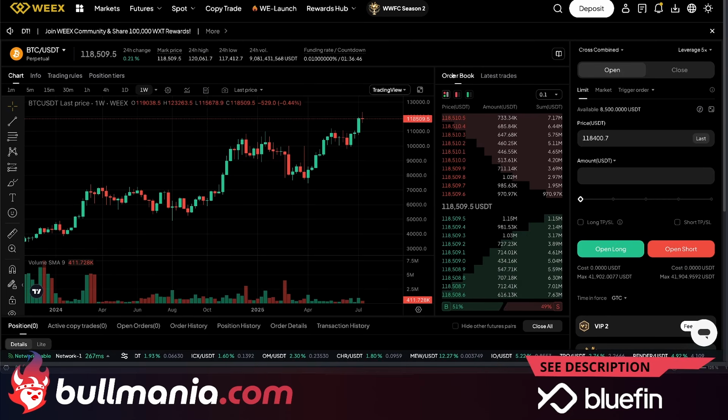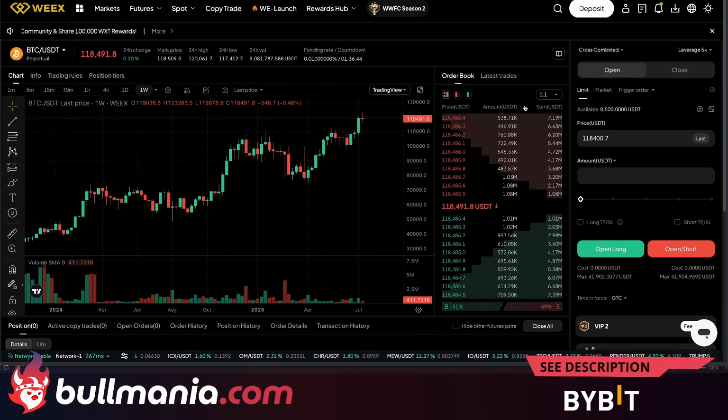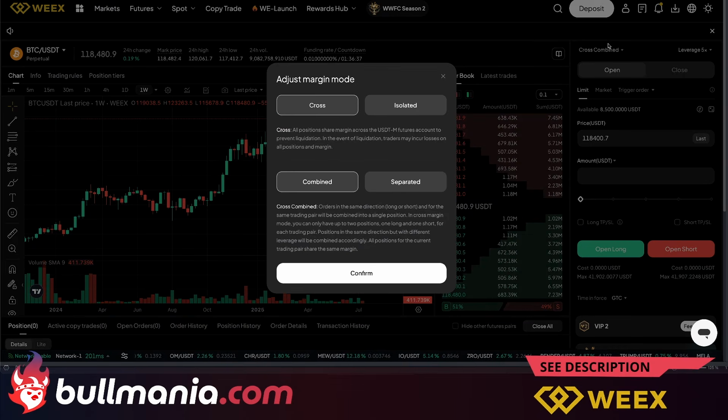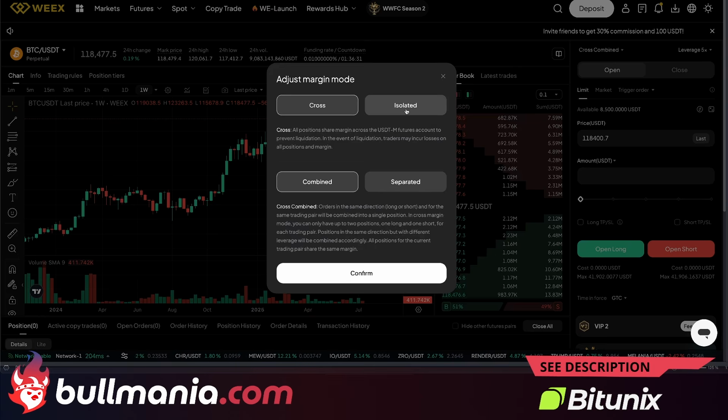And the first thing you have to do is to select the mode of the margin you're using. This button is a bit small here, but I think it should maybe be bigger because this is very important. If you click here, you can change the mode, and the mode should be, for all intents and purposes, when you are starting, it should be isolated.